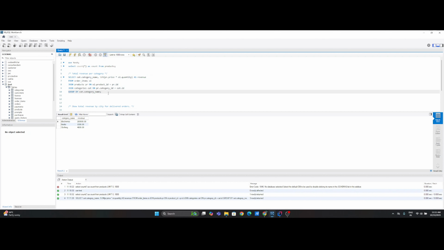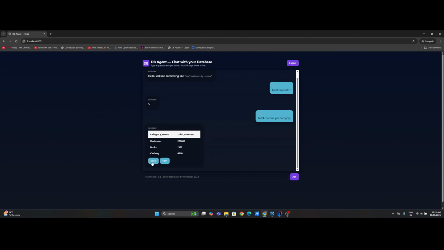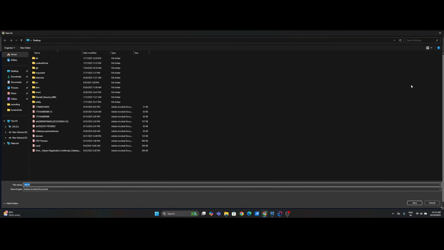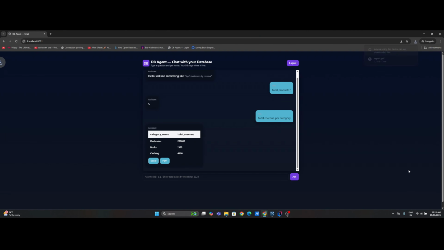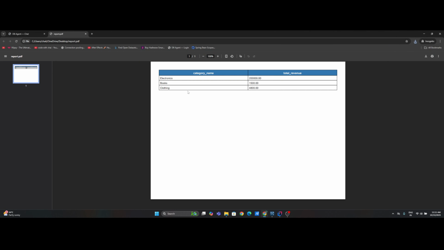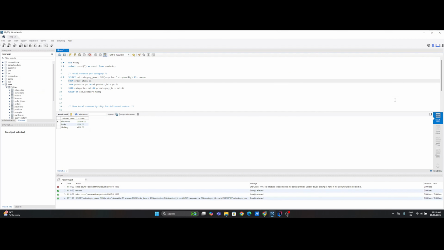Even a fellow who doesn't know SQL can make use of this, right? It also gives you an option to generate a report, Excel and PDF. If you click it, can you see it's asking where to store it? Okay, perfect. Same for PDF. If I open my PDF here, oh, this is quite cool, right?